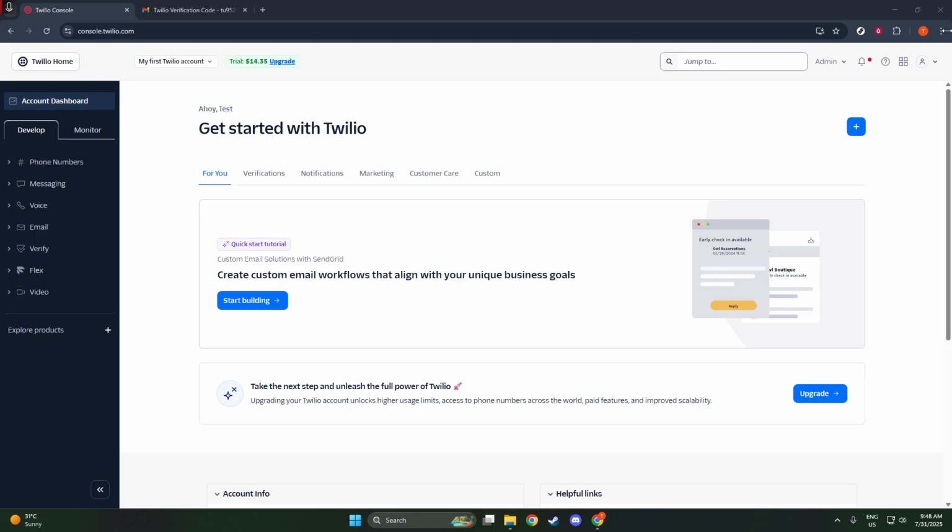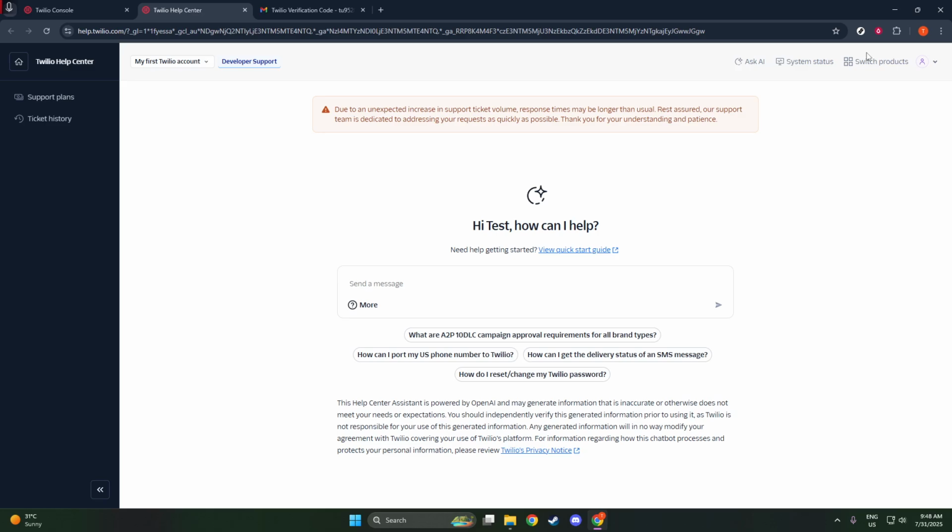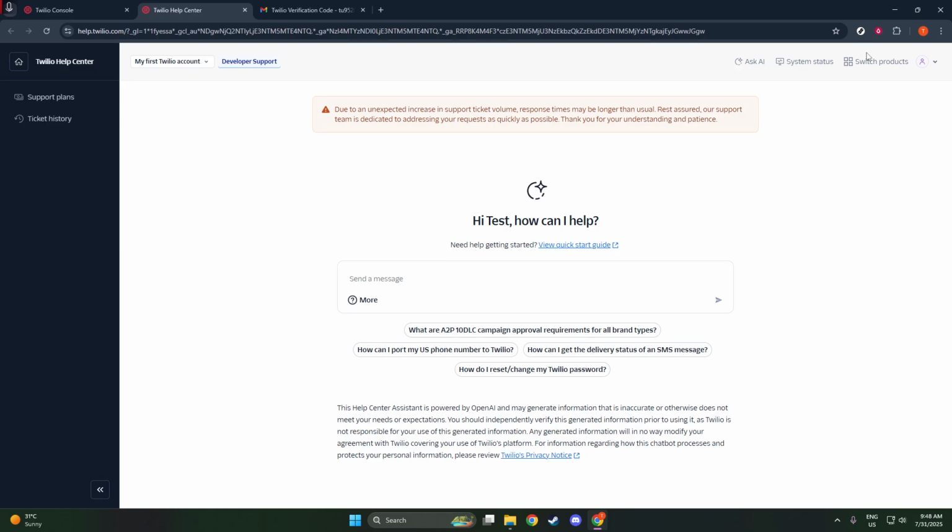Now, once you're logged in, take a moment to familiarize yourself with the dashboard. You'll notice there's a lot you can do here, but today we're focusing on seeking help. Direct your attention to the top right corner of the page. You should see a small icon resembling a question mark. This is your gateway to getting the support you need. Click on this icon, and it will open a drop-down menu filled with various support options. From here, you're going to select the Help Center option.